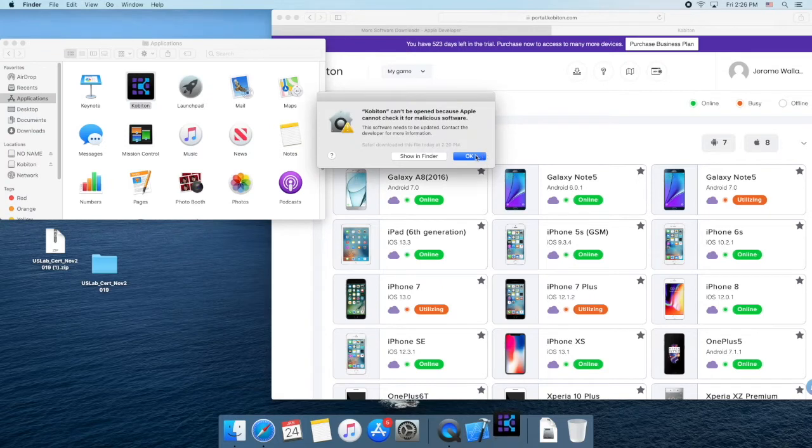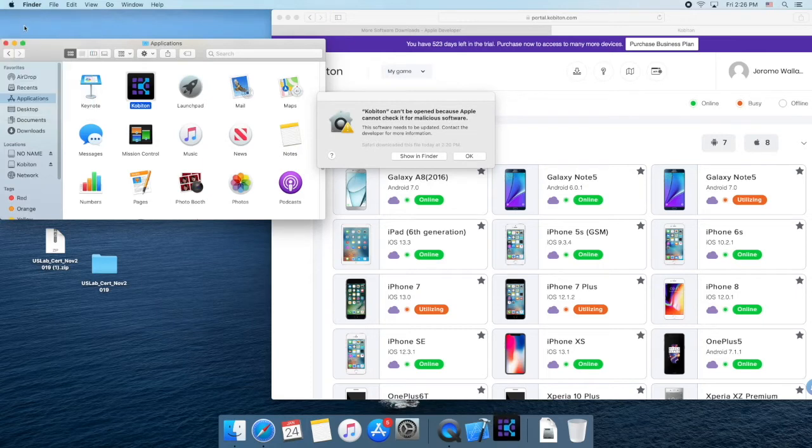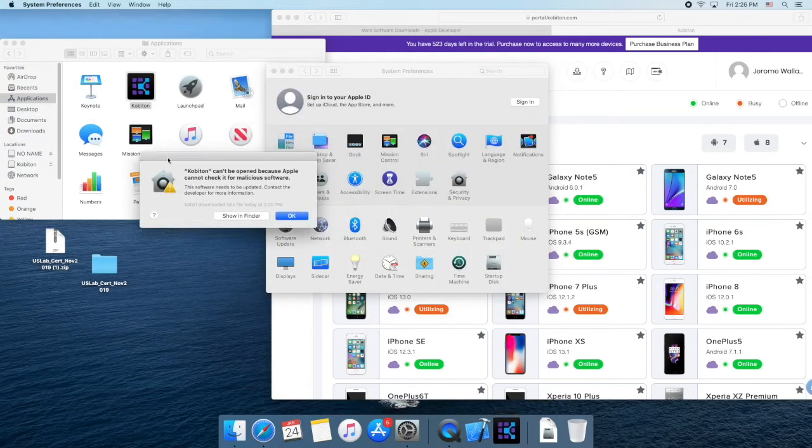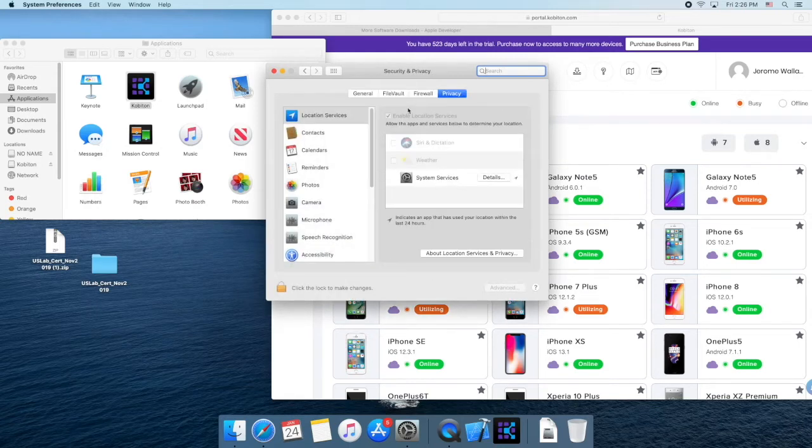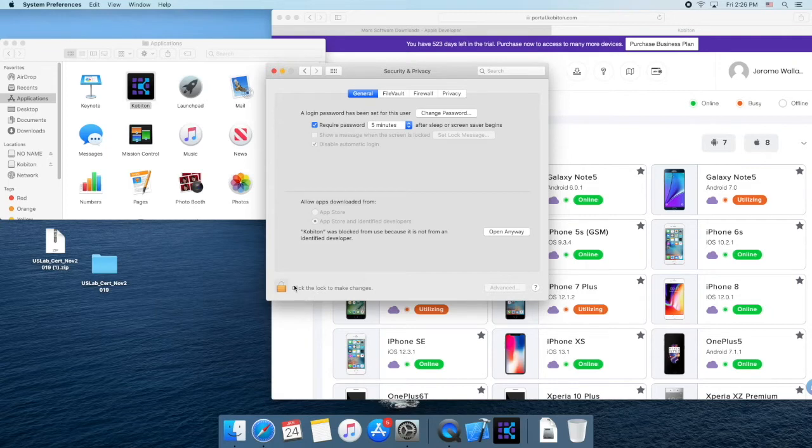All right, so open the Kobiton folder, and sometimes this will come up. This has to do with your security preferences. So go ahead and go to Apple and System Preferences. Move that to the side, and we're going to go to Security and Privacy here. We're going to go to General.